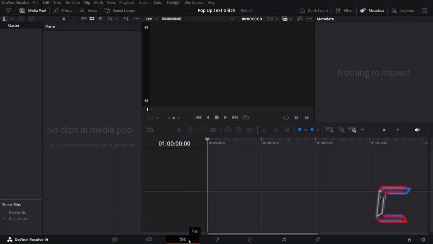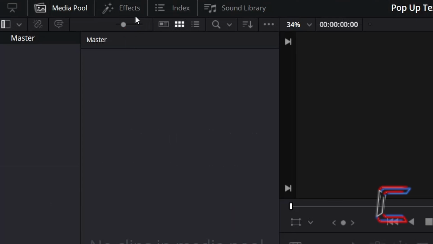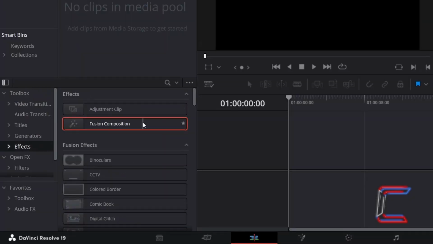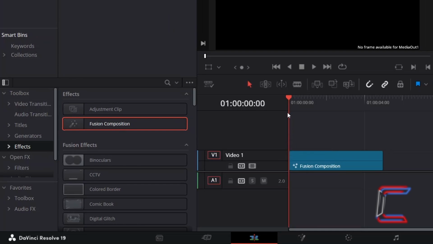How to create a pop-up text glitch effect in DaVinci Resolve 19.0.1. Inside your Project Edits window, go to Effects. Underneath Toolbox, select Effects. Click and drag a Fusion Composition clip from the Effects menu to your Edits timeline.